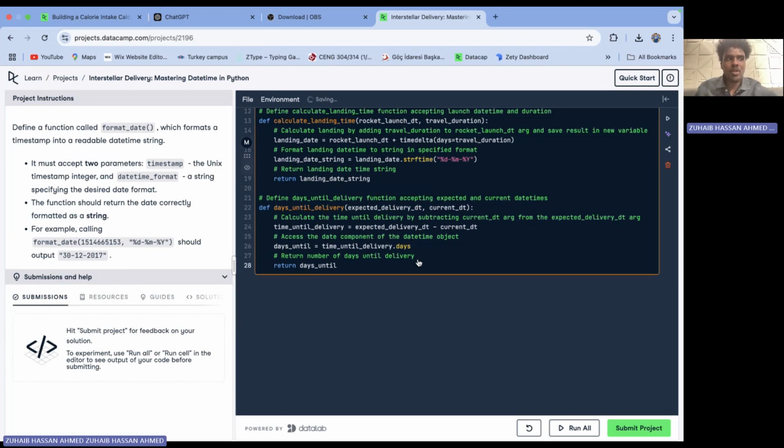And what I did in format date is, as I said before, I used datetime.fromtimestamp to convert the timestamp into a datetime object. Then I used strftime to format the datetime object into a string based on the format I passed in. So finally, I returned the formatted string. And I also used days until delivery.